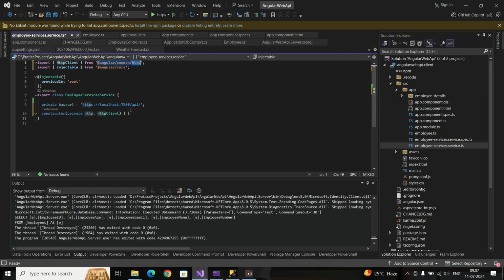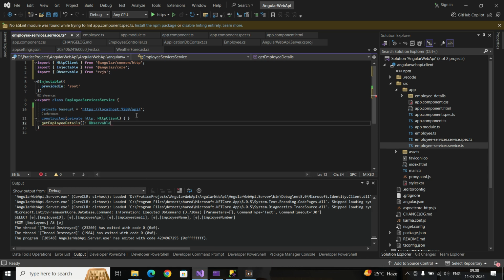Okay. Here I am getting employee details. Get employee details. Here we have to write Observable. Before coming to the CRUD operations, you have to know what an Observable is and why we are using it.